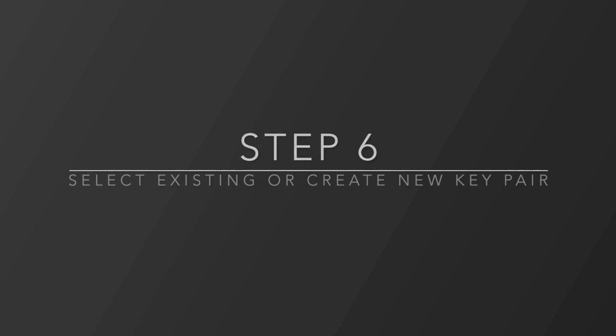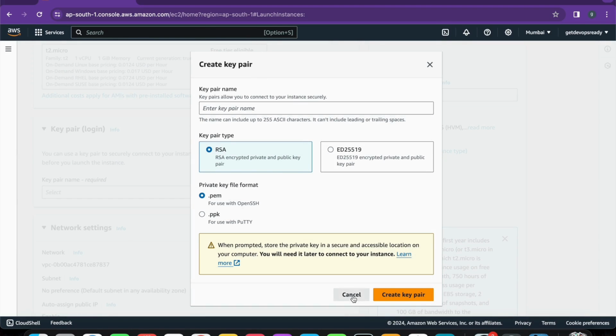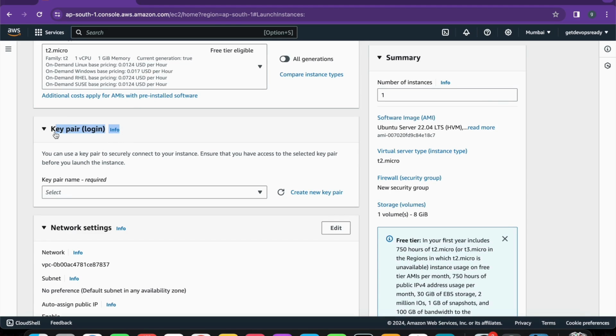Step 6. Select an existing key pair or create a new key pair. If you're launching a Linux instance, you'll need to select an existing key pair or create a new key pair for SSH access. If you're launching a Windows instance, you'll need to specify a password for the administrator account. Click on Create Key Pair.